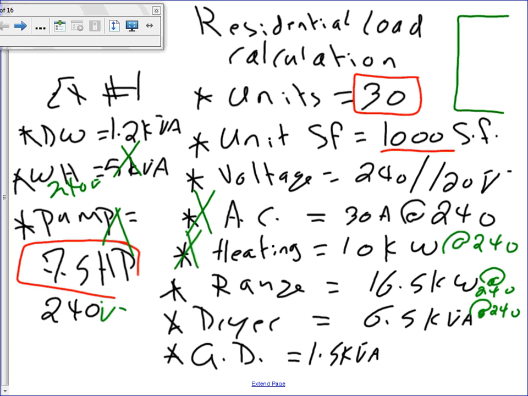Here's my riser. How many units? 30. So let's just say 1, 2, 3, 4, 5, 6, 7, 8, 9, and 10. If you cut it by 3, isn't that a nice apartment building? Each floor has, say, three apartments. Imagine that the architects designed it this way; it doesn't have to be this way. So we have 30 apartments in a big riser, and your job is to design the service for it.